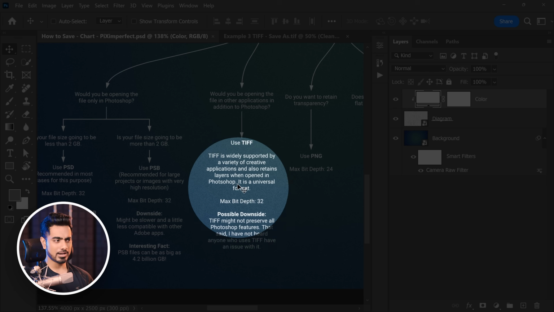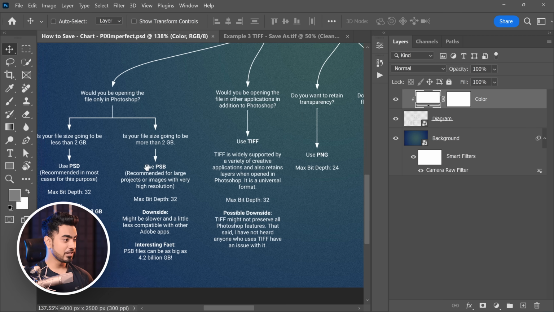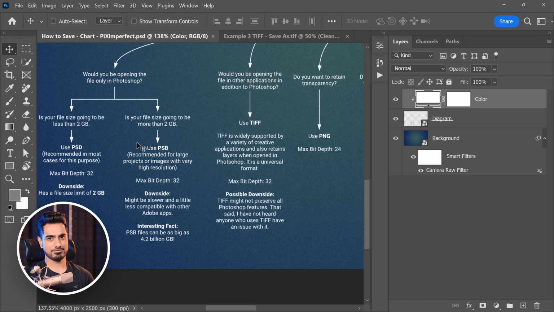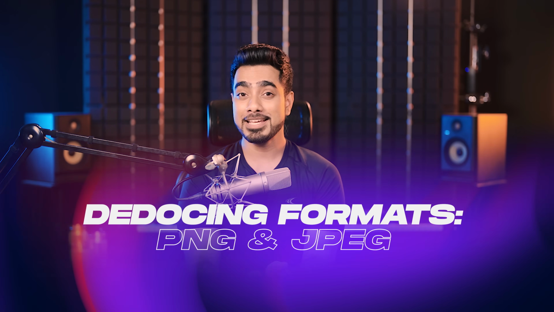And one thing I didn't write right here, and that is TIFF does have a limit, but the limit is larger than PSD, and that is 4 GB. So PSD has a limit of 2 GB. PSB doesn't have much of a limit, but TIFF on the other hand also has a limit, and that is 4 GB. Let's talk about two more common formats with Export As, and that is PNG and JPEG.